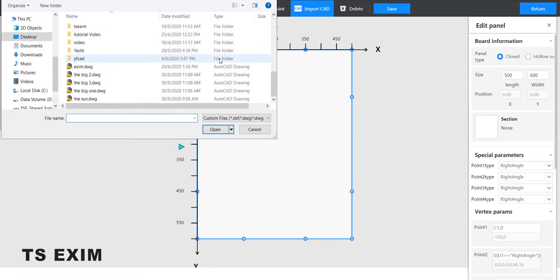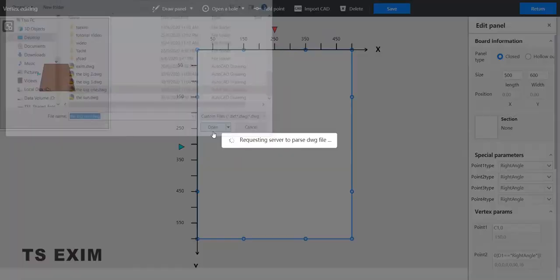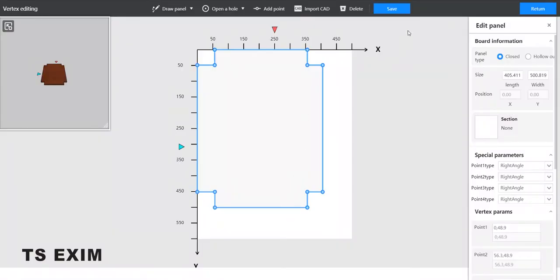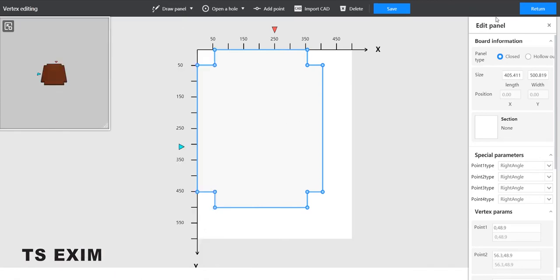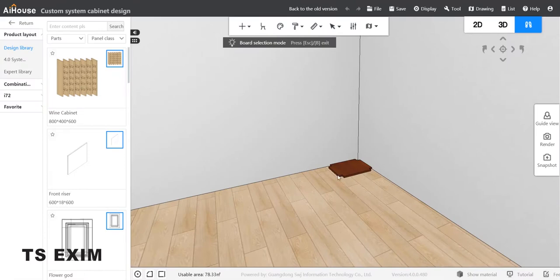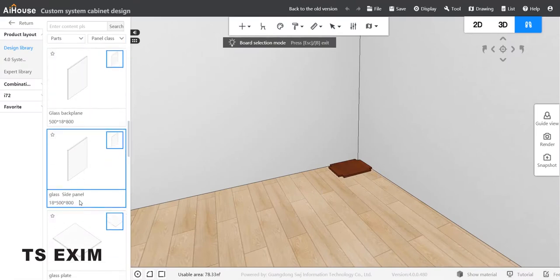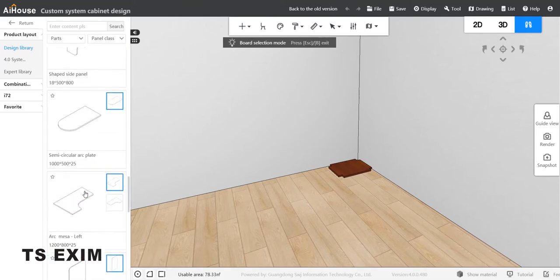I have done some homework first before I start. So this one is the back one, it's the ground. I save it, return. Here is the ground. Another one, we drag another board, same thing. It's the super board.